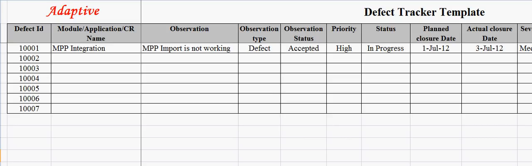Tracking defects is essential in a software project to ensure quality of the deliverables of the project. Defect ID field uniquely identifies a defect. Module, application, CR name field indicates the module or application name on which the defect is raised. Here MPP integration is the feature on which this particular defect is being raised.